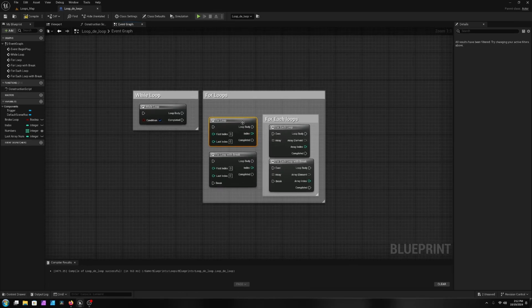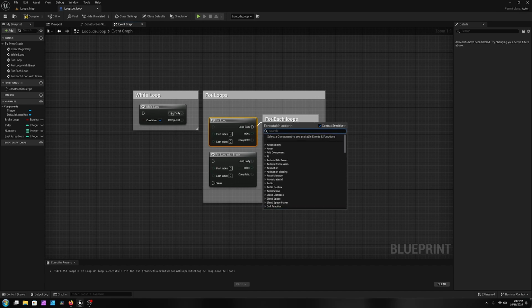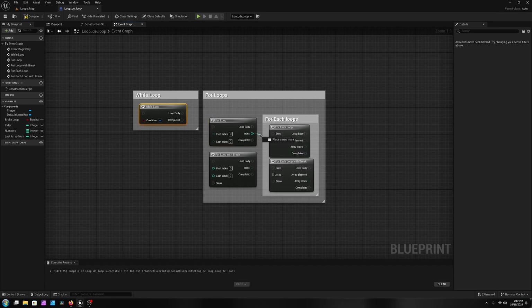So the for loop has an input, so wherever we're going to execute it from, it has a looping body just like the while loop. It has an index node here, so we can pull this off if we need to keep track of the index for whatever reason. And then it has a completed node here that we could fire off whenever it's completed if you have more functionality you need to do once it's done.